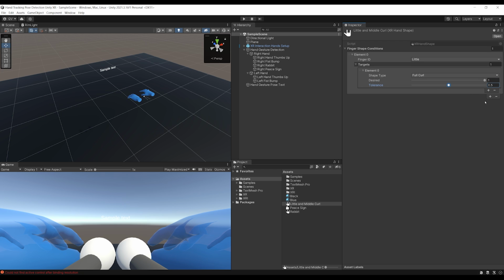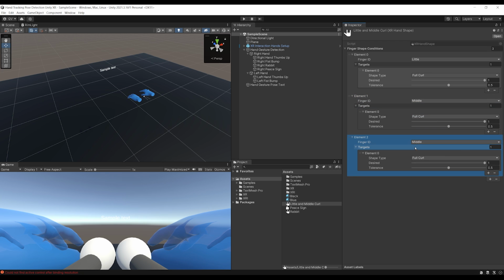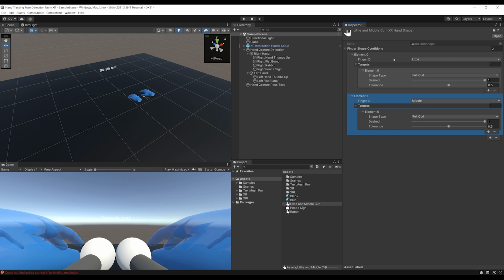There you go. Now we can simply click on plus and do the same for the middle finger. Of course, you could do the same here for the ring finger as well. But I guess that if the user is already doing the little and middle finger, he should probably have the ring finger as well fully curled. So let me simply remove this selection and just keep these two.